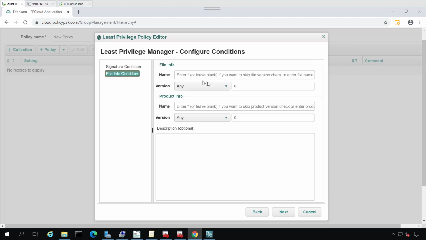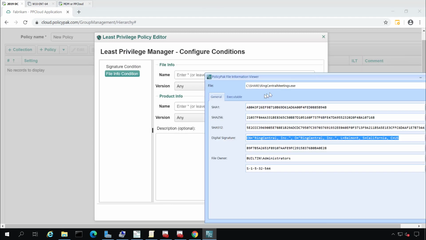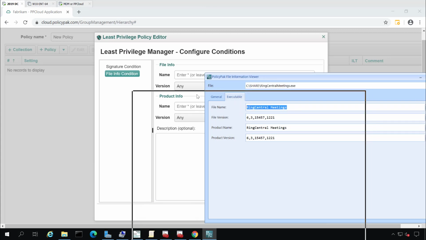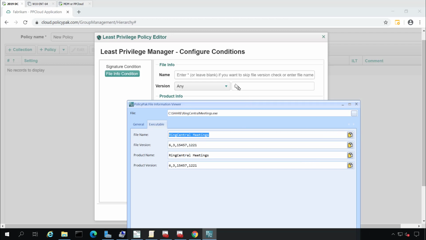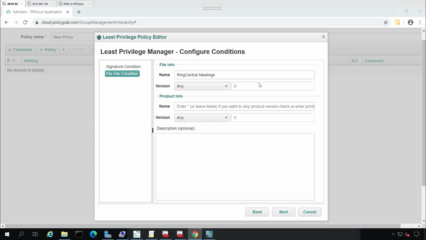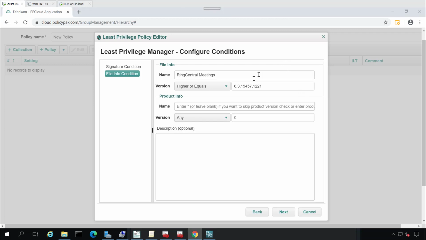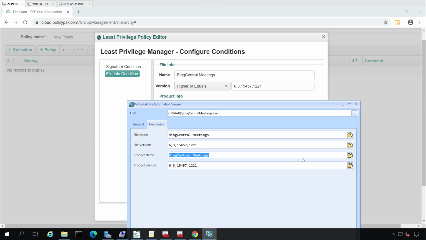And if I go to my file info piece, I need the name, the file info name, and the product info name. Well, let's go ahead and take a look. So that's going to be under the executable tab here. So here's the file name. So you can go ahead and take this piece and just copy it one by one. So here's the file name piece, bang, boom. The version number would be copy and paste. So we can say higher than or equals to, say, that version. And then if I were to do product info, Ring Central Meetings, okay, paste that and say higher than or equals to what we have here, okay.